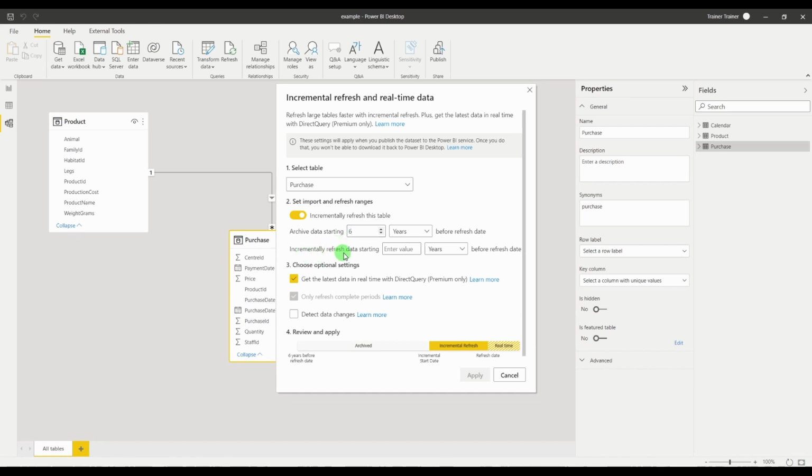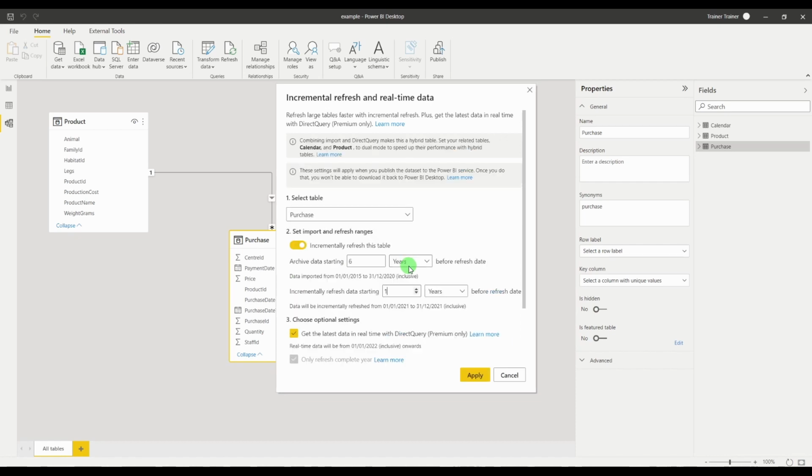Then I've got the incrementally refresh date starting. So this is where it's going to be looking in the data for those changes. So if I choose the last 1 year, my data is going to be stored from the 1st of January 2015 to the 31st of December 2020. And my incremental refresh is going to be the last year. So the 1st of the 1st, 2021 to the 31st of the 12th, 2021.